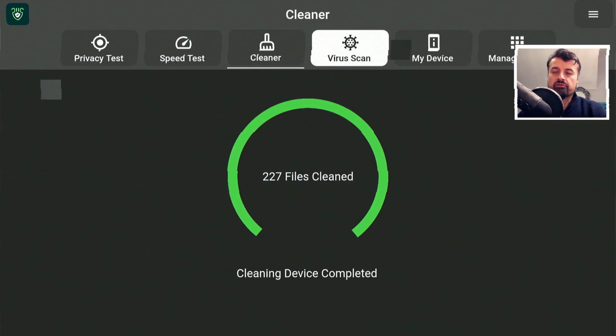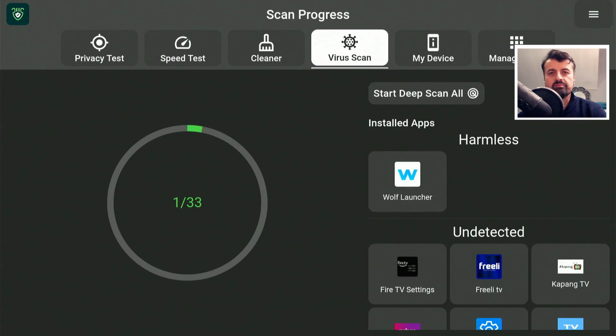Let's go back. Then we have virus scan. So this is where it starts getting a bit interesting, because so far we've done a speed test, we've done a privacy test, we've also removed some junk files, temporary files from our system.